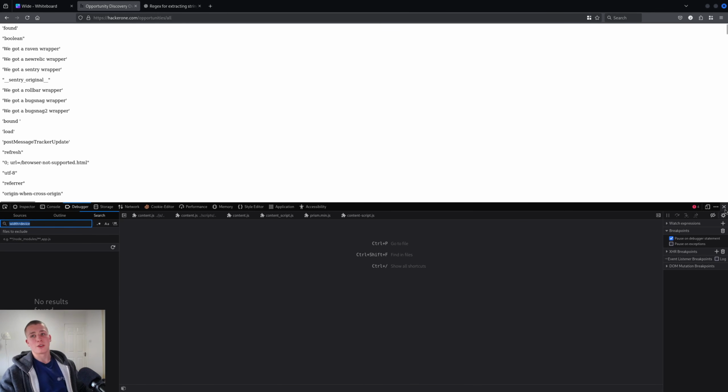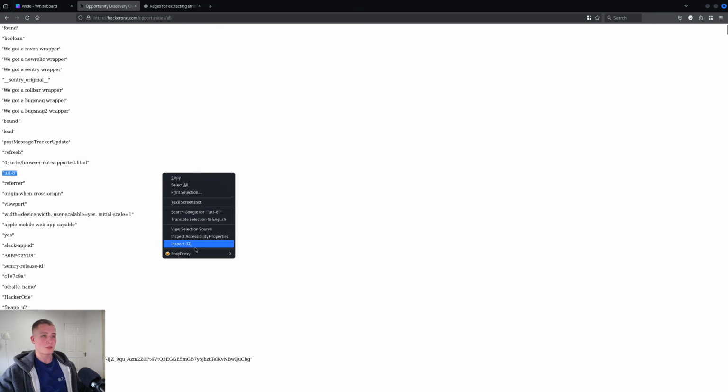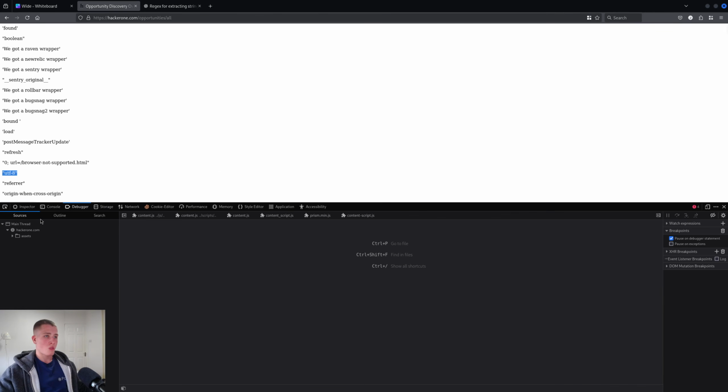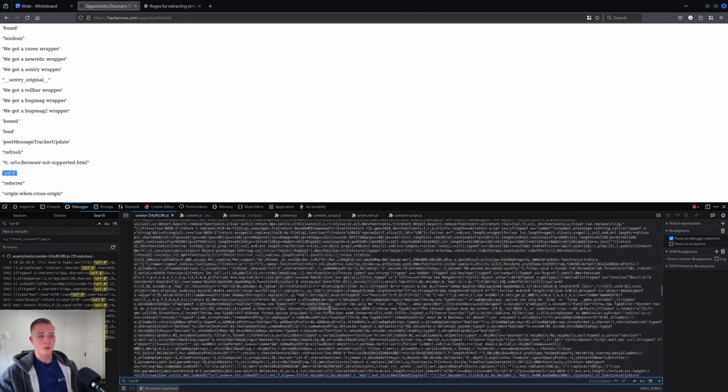Okay, I'm not sure why that's not finding it. But what would you do? What you would do is just go in there. Maybe let's try something like UTF-8. Take a search. Okay, there you go. For example, UTF-8. You go here, find where the source is, then start reading the JavaScript.